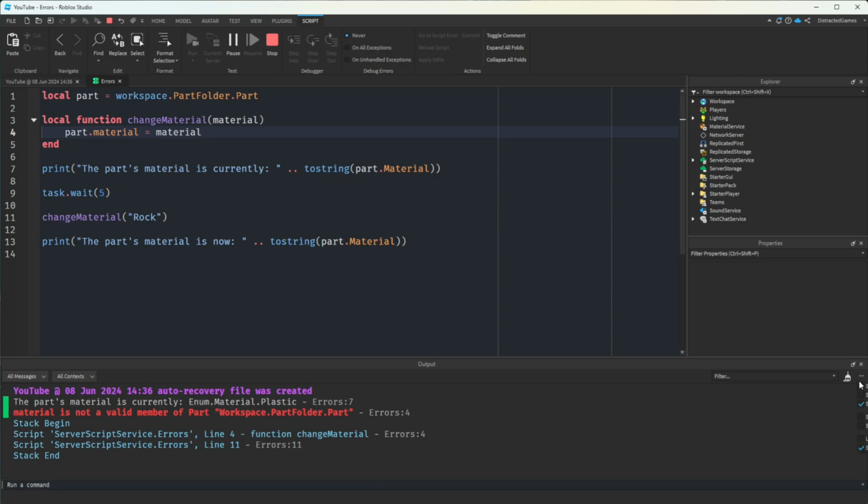I went over these before using these 3 dots. Depending on what you have here, we can see that this is coming from the errors script. So meaningful and useful names for your scripts come in handy here. And it even tells me what line that's on, which is line 4. It's the same thing that it says here, script in our ServerScriptService.errors on line 4. In our function, specifically change material, is where this error is being thrown.